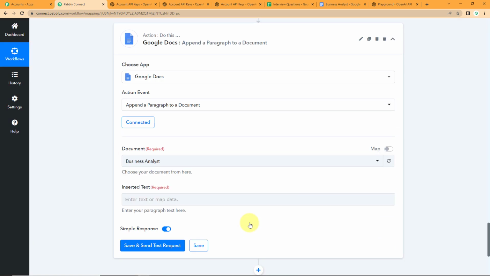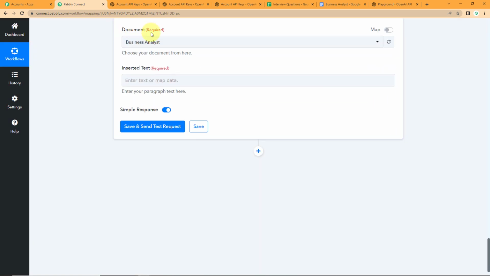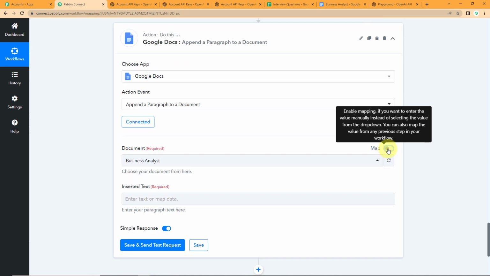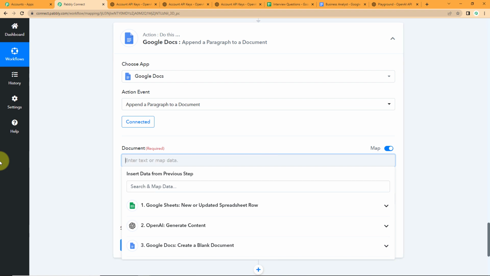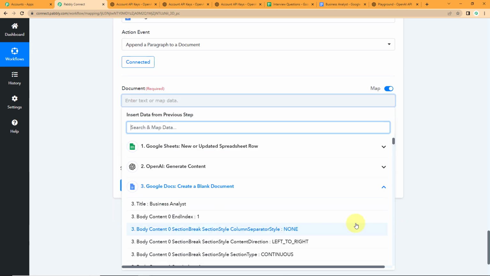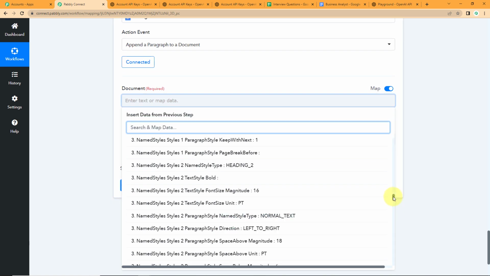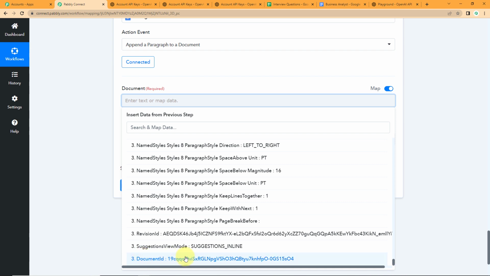Now as I come down, we can see that the name of the document has already been captured by the system, but here I'm going to toggle this mapping button towards the right and delete this, and here I'm going to map the document ID. How do I do that? For that I'm going to go to step 3, and as I take you down, this is the document ID.